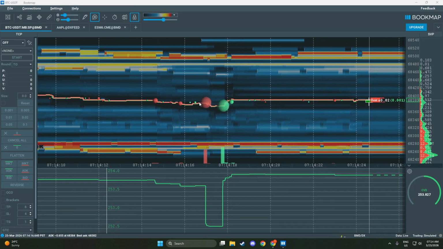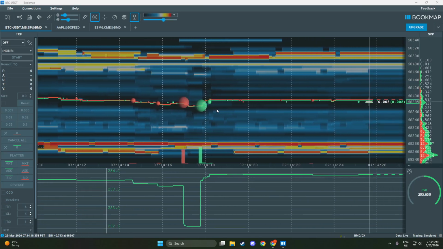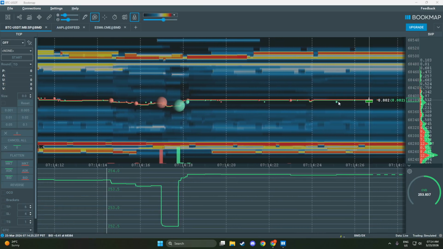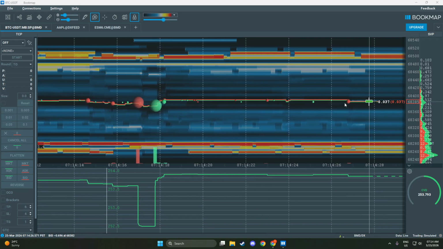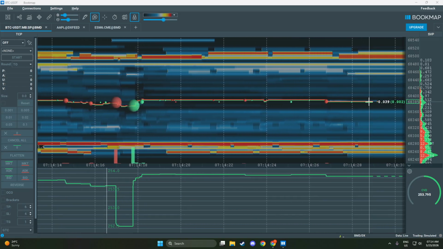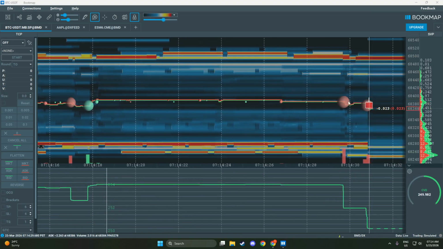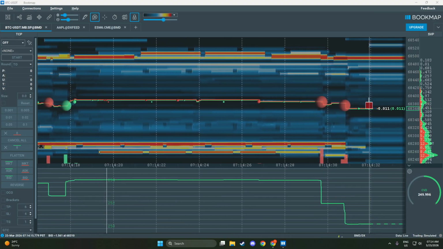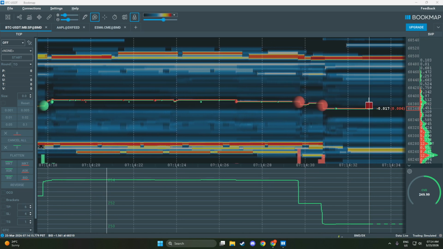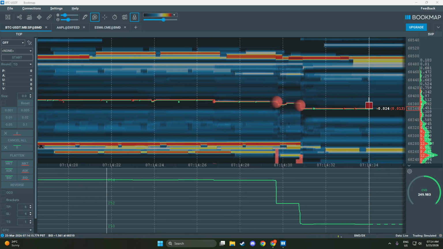Context matters. Highly liquid instruments will naturally produce more frequent dots, so compare relative size within the same chart rather than across different symbols. Tick size and time of day will influence the appearance as well. Early sessions may show bursts of large dots, while quieter periods compress activity.